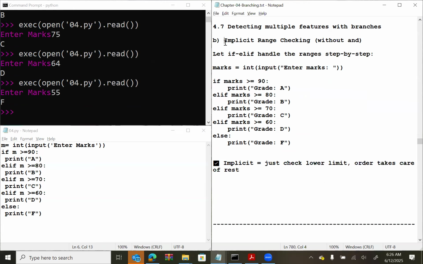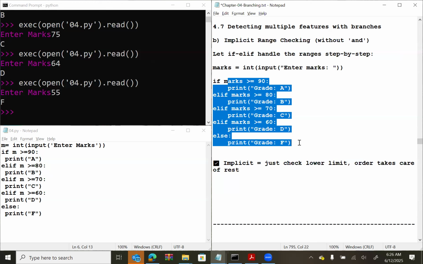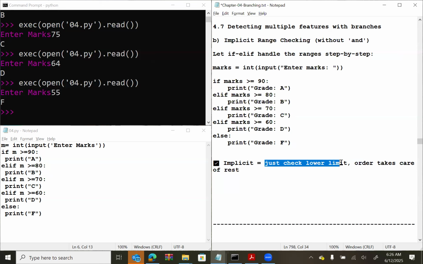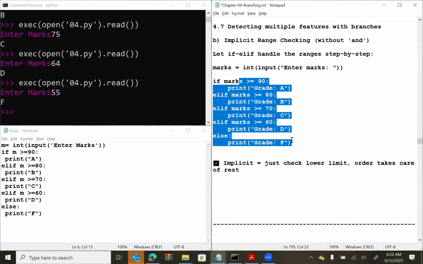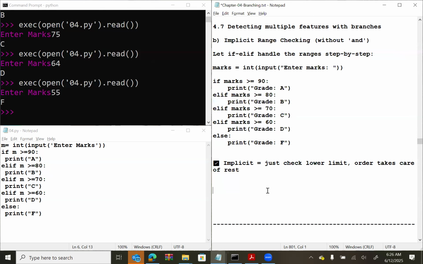You see, implicit range checking means without and. And this is the solution for that, you see. So we are just checking the lower limit, and the rest will be taken care of by the order. Because of this order, it will automatically take care of the other range. So that's it for now.